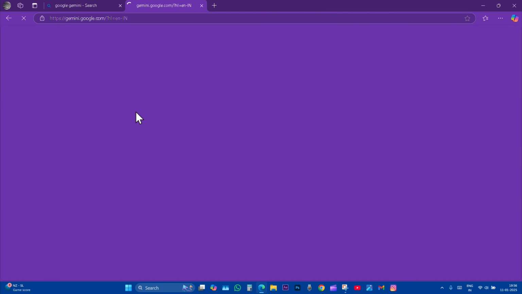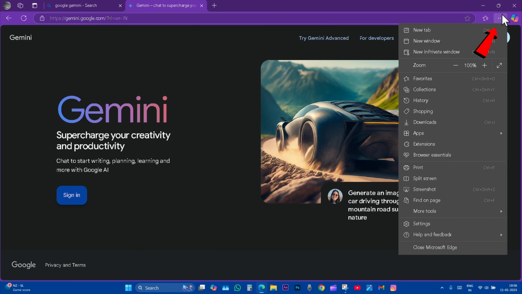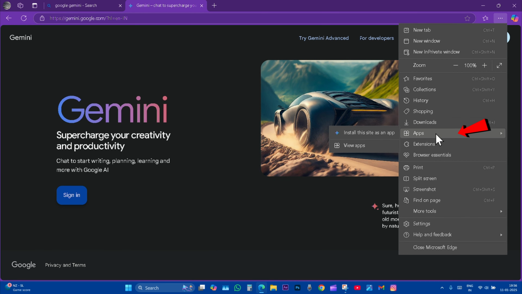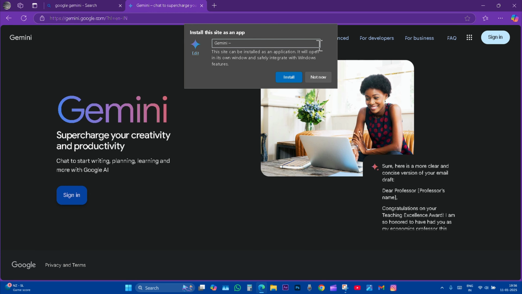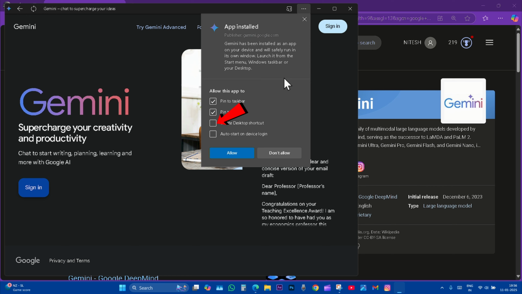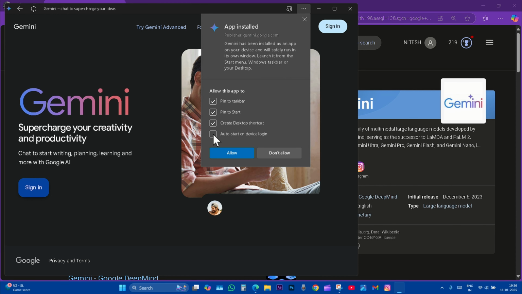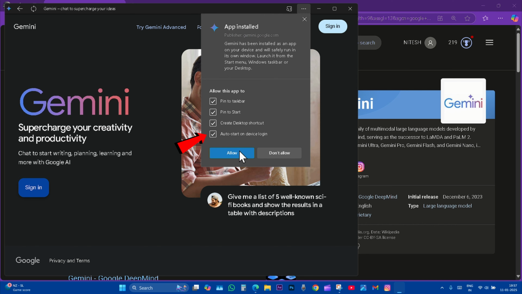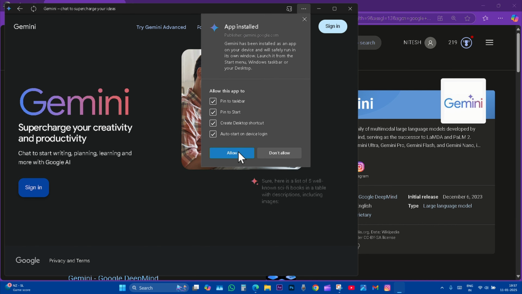Once it is open, simply click on these three dots, then move to Apps and then click on Install the site as an app. After that, write Gemini here and then simply click on Install. Now select Create a desktop shortcut, and if you want Gemini to auto-start when you log in to your device, also tick this last box. Then simply click on Allow.